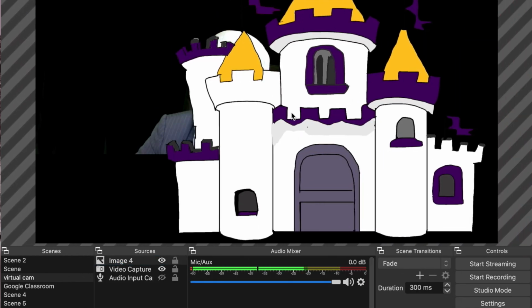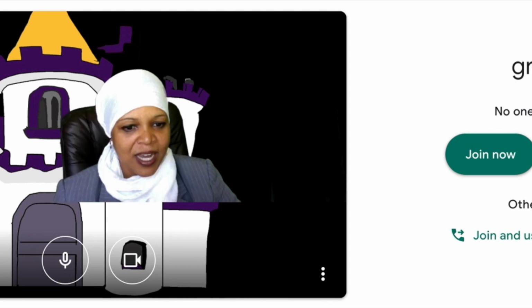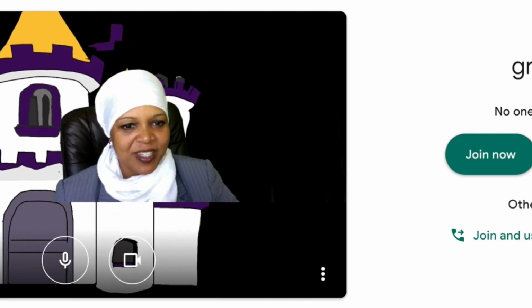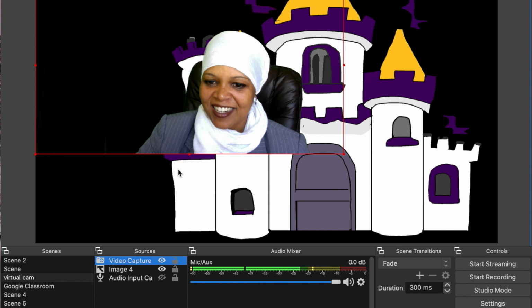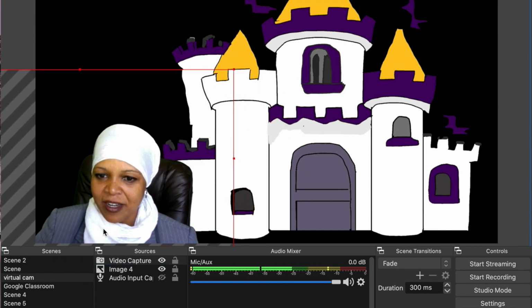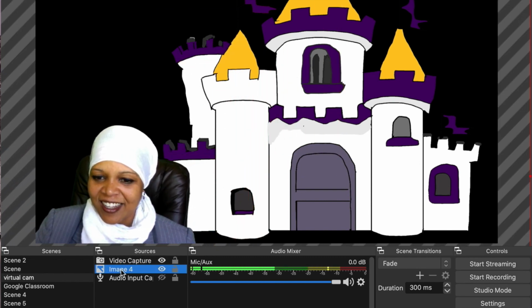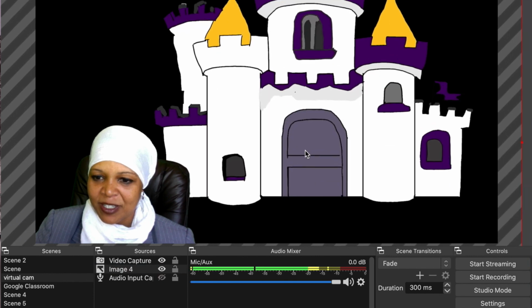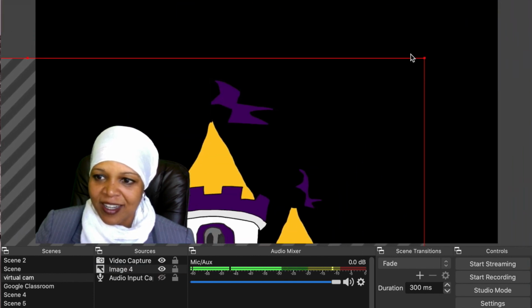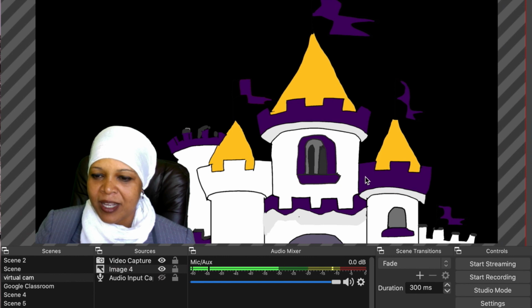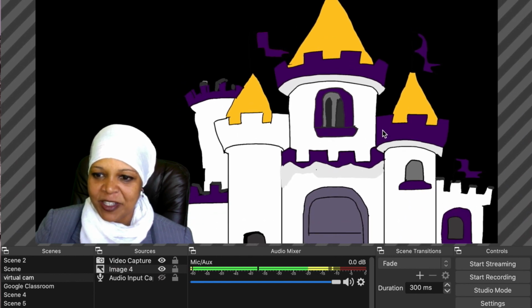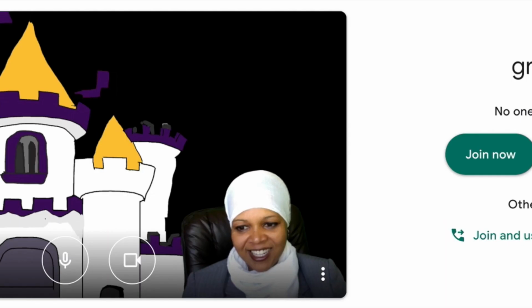And you can see that it's blocking me. So I need to layer myself and switch that up. And I'm going to put my own body over here, and keep that image there, and I can resize that image so that it fits into my screen more the way I want.